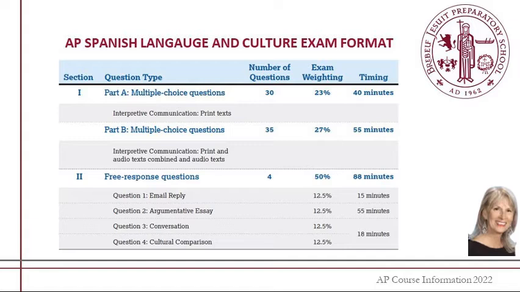The free response questions are probably the most difficult for the students to engage in because they require a lot of background knowledge. So the first part is email reply. There's a formal email. They have to learn how to formally reply to an email. They have to understand what the email is about, the content, the subject, and reply with certain vocabulary that is required for this formal reply. As you can see, it's 12.5% of their total grade for 15 minutes.